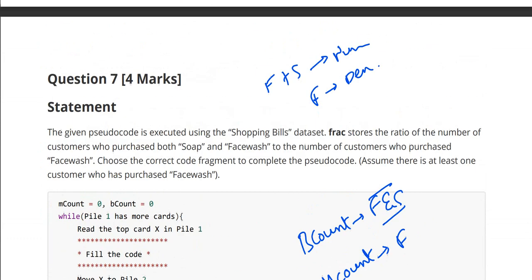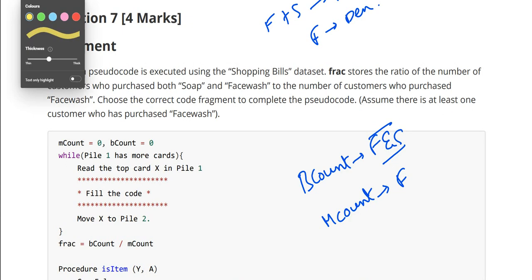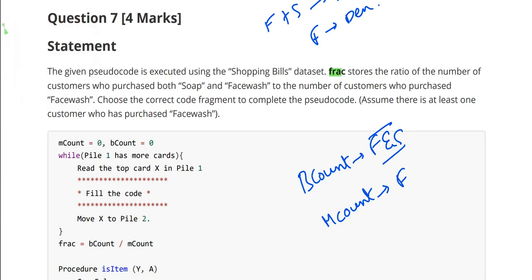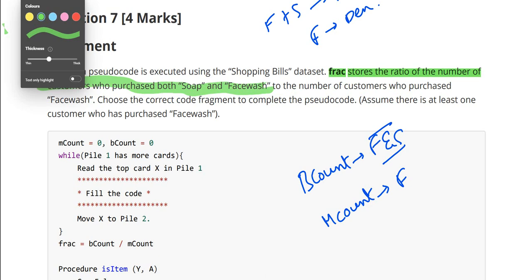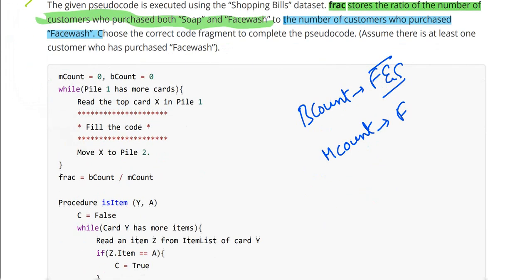So coming to question number 7, a given pseudocode is executed using the shopping bills dataset. FARC, which is the variable name, stores the ratio of the number of customers who purchased both soap and face wash to the number of customers who purchased face wash only. So what should we do here? We need to find the correct code fragment, right?